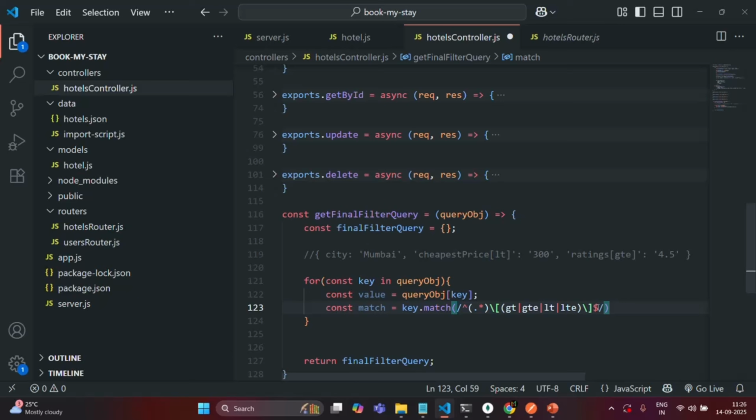And this dollar is another anchor. So this caret and this dollar, these two are anchors in this regular expression. This dollar ensures that the pattern must match all the way to the end of the input string, and there cannot be any characters after this closing square bracket.